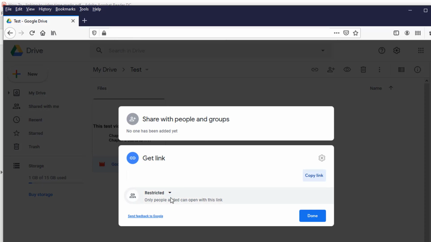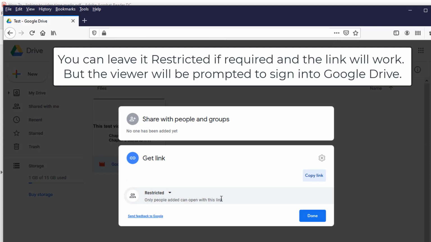It defaults to restricted, which means that you have to specify each and every individual that you want to see this video. But the way you specify it is you specify the email address of their Google Drive account. So if you leave it restricted, anybody who you want to see this video, they have to have a Google Drive account. They have to tell you their email address they use for that Google Drive account, and you have to key them in one by one.